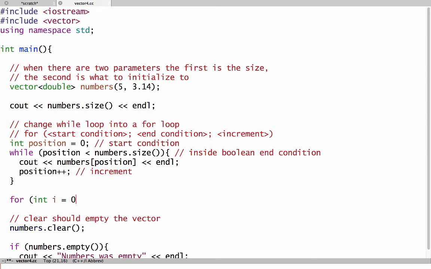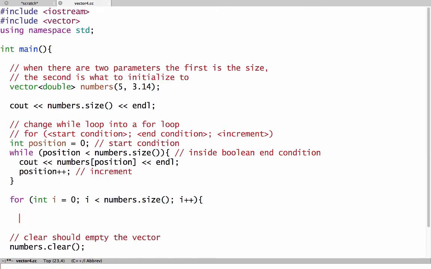So here what I'm going to do, I'm going to say for, open parentheses, int i equals 0, and i is going to be for index. It's super common for i to be index, and index is going to be the position in the vector. i less than numbers.size, and then i++. And what I'm going to do inside this loop is exactly the same thing we did up here, which is cout numbers[position], except I changed position to i. Okay. So this for loop, int i equals 0, i less than numbers.size, i++, is functionally exactly the same as this loop up above.